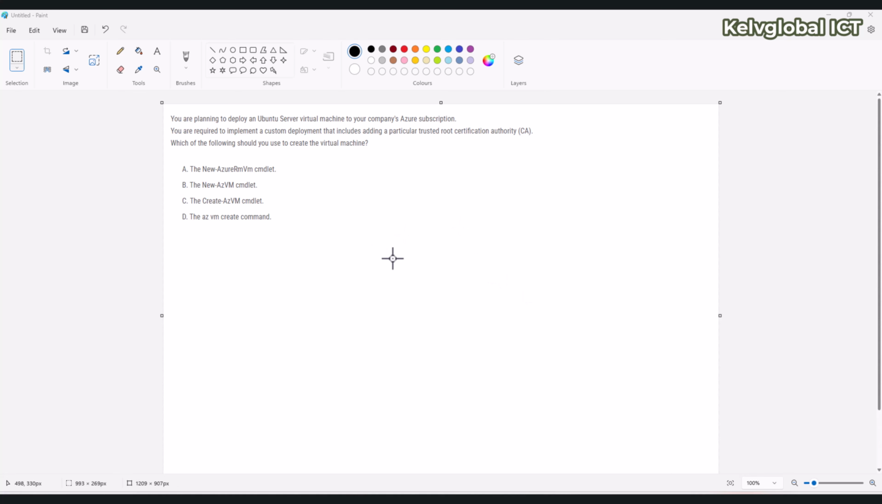Hi guys, we are still discussing the AZ-104, that's the Azure Administrator exam. If you are planning to write the exam, the AZ-104, I definitely advise you to always try to get your hands on a lab.